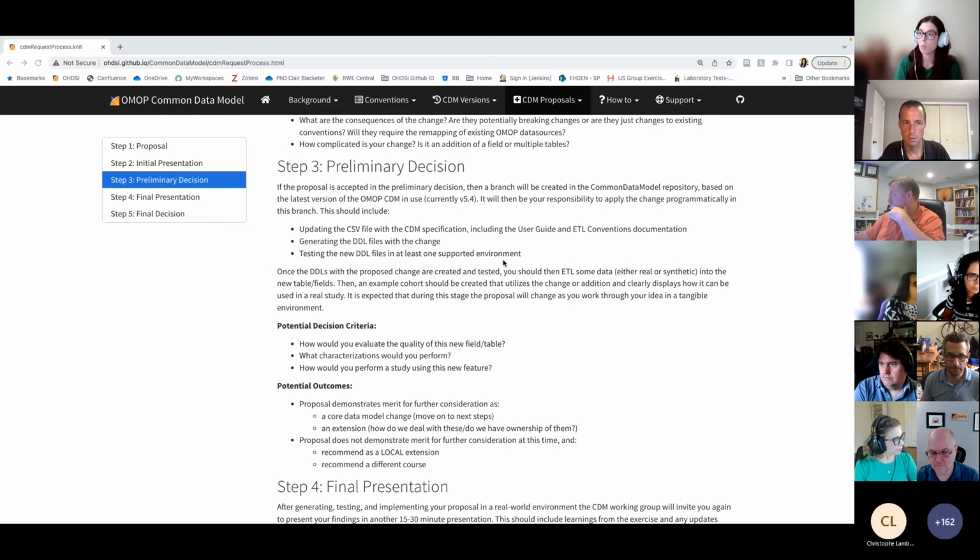Yeah, so if it's decided that you should move on, your proposal should continue on down the path, we haven't found a better way to address your use case, we will give you a preliminary decision and then open up a branch in the Common Data Model repository for you. At that point, we would ask that you apply your change or addition programmatically in that branch. If you're not a programmer, don't worry, we will have someone assigned to help you out. But really what we want to do is actually create a development version of the CDM with your change.